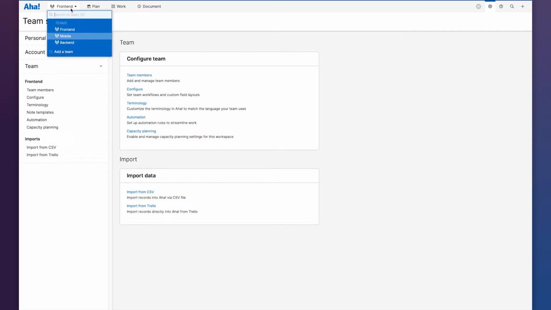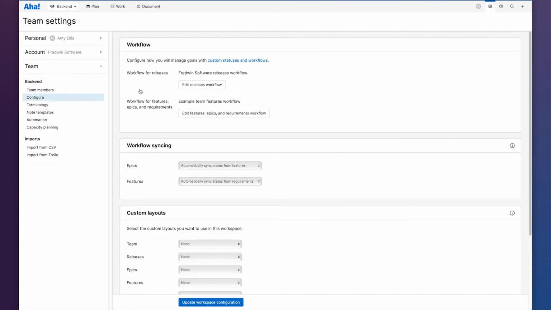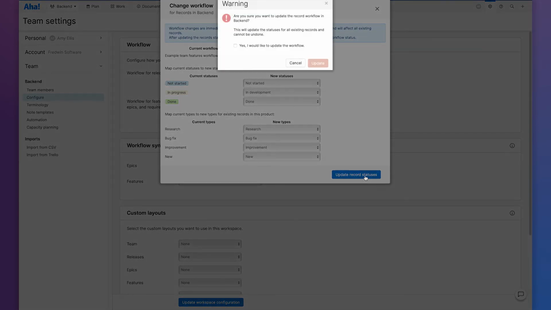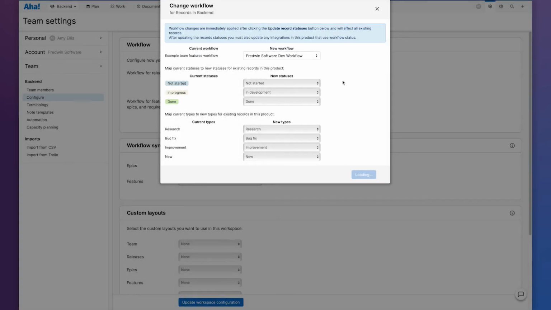I'm going to switch over to the backend team. I'm going to click configure. And this is where I can see all my options for defining the workflow that I'll use for features, epics, and requirements. I can see the workflow that's being used now, which is the default, and I can just change this to use the new workflow. You'll see I also have the option to map the current statuses to the new statuses, and once I have that the way I want it, I'll click update, confirm my decisions.